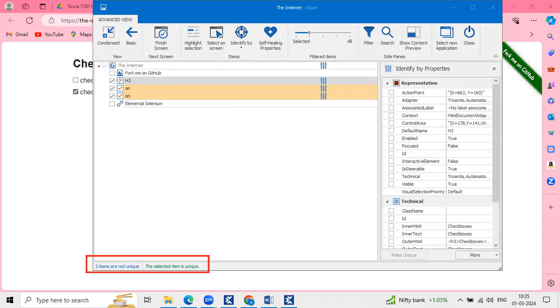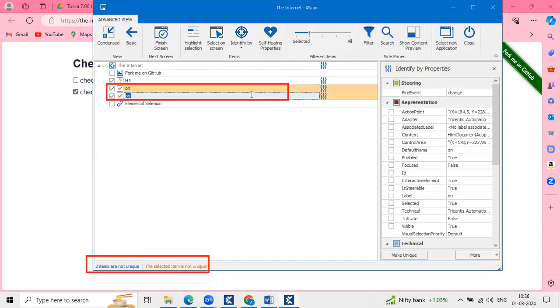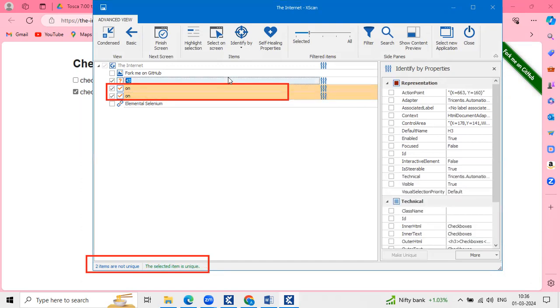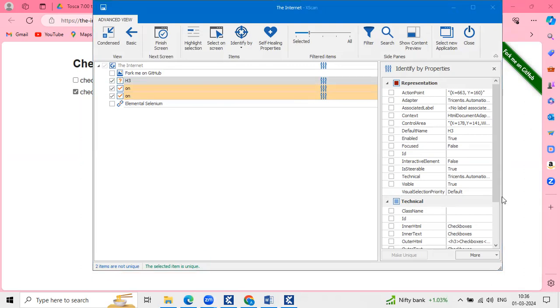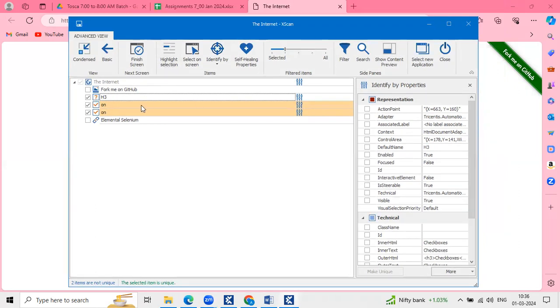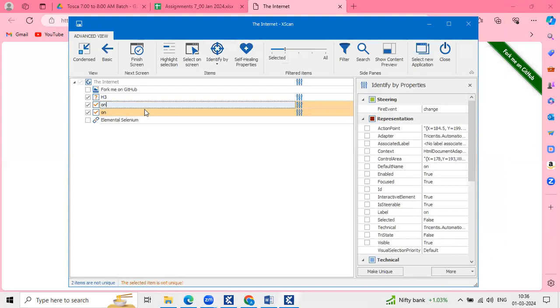See here, which is reflected in orange color, those 2 controls do not have unique properties. These 2. So which controls are not unique? Always those reflected in orange color. If the control is unique, there is no color representation for that particular control. Clear? Yeah. So this is the scanning window. Within the scanning window, we always try to make all these controls have unique properties. Okay.